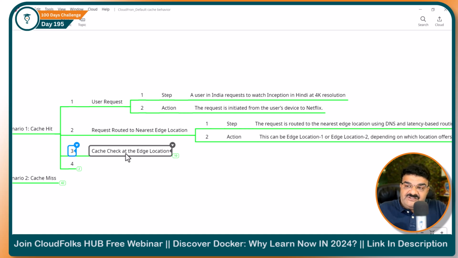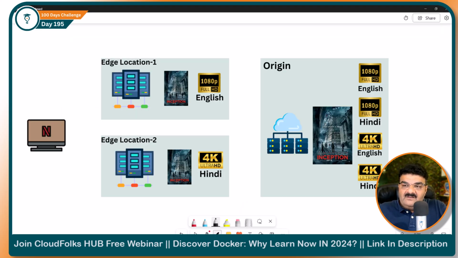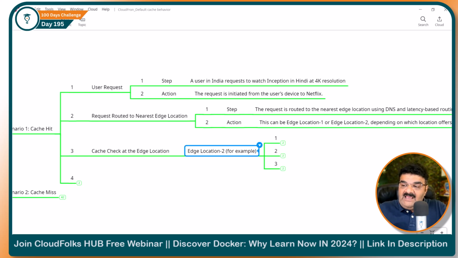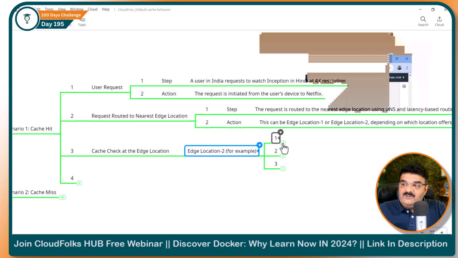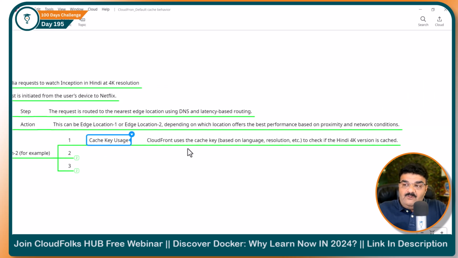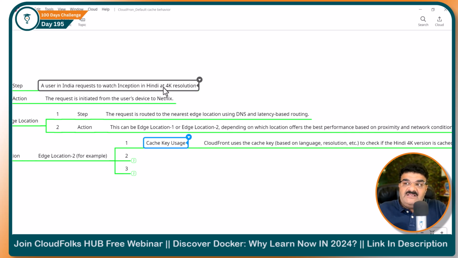Cache check at the edge location. Edge location 2. Here what we are saying is, okay, let's say that our request is going to this location, edge location 2. Now here the cache policy is playing a role. Let's understand the role of cache policy. CloudFront uses a cache key based on the language, resolution, etc. to check if the Hindi 4K version is cached or not. This user's requirement is to watch the movie in Hindi 4K.